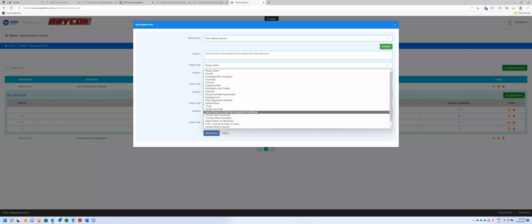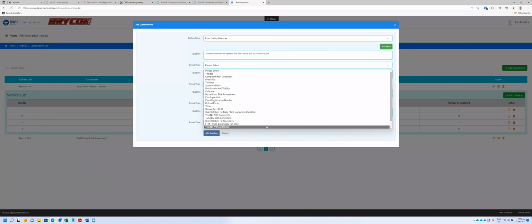Select option for daily plant inspection checklist, so that'll be an option that takes you to the other form. Yes and no comments as opposed to yes and no on its own. A tick box, which is optional questions or multiple choice questions, multiple choice answers, with a comments box. Select option for weekdays. Truck driver daily run sheets, and yes or no without uploading anything.